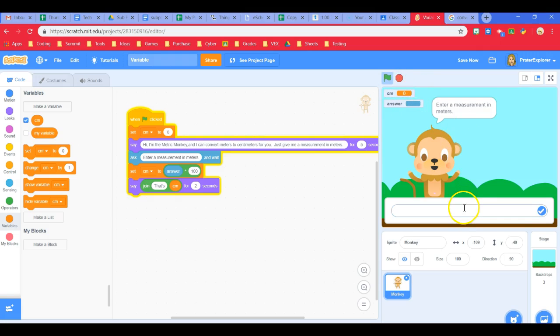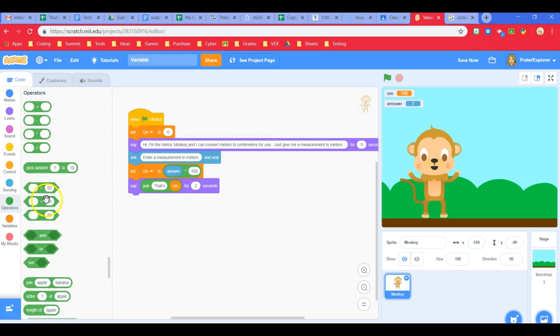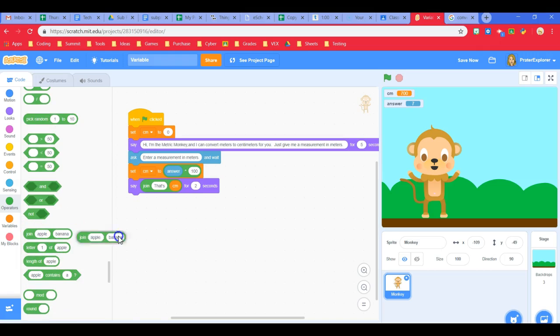So let's try it. If I type in 7, and he says that's 700. Now I actually want him to say that's 700 centimeters, right? I want him to say the word centimeters after, but my variable doesn't include that. It's just the mathematical number. So under operators, I'm going to grab another join, and this is pretty cool. I'm going to put the first part into that one, and I'm going to add the abbreviation for centimeters, and then I'll put that back in there.